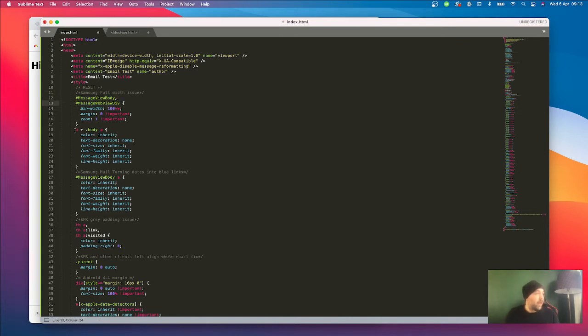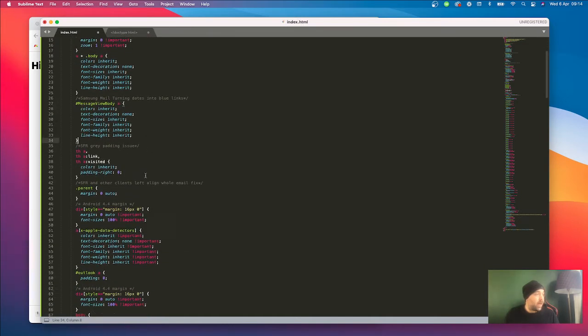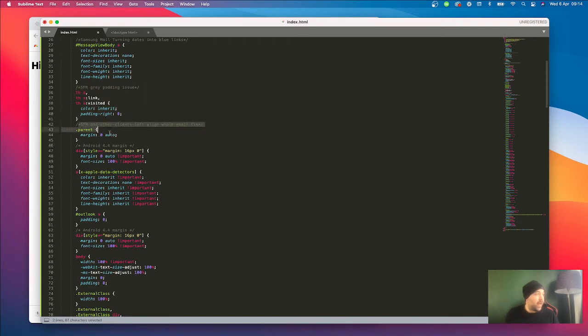Message view body. This is for Samsung, because otherwise it cuts off a little bit. This is for Gmail. Some of the links. This is again for Samsung Mail. SFR, you can delete this if that's not a client that you're interested in. SFR as well. This makes sure things are in the middle, centered. In SFR, the whole email can be to the left, but again, this isn't a fix that I keep in that often.